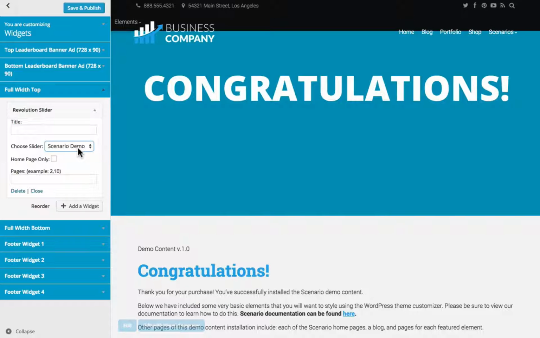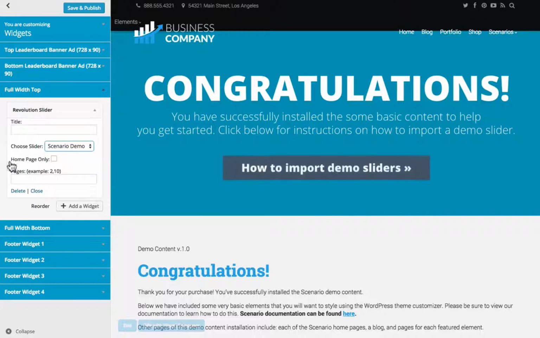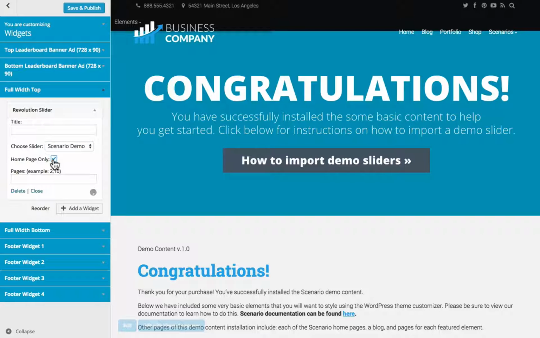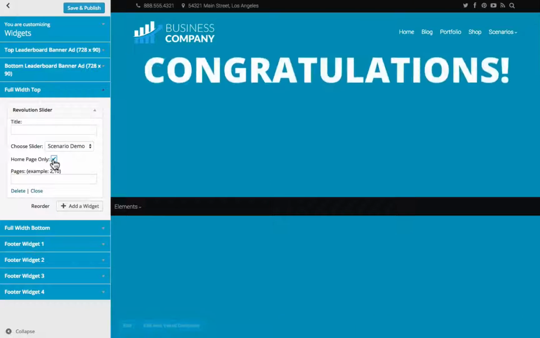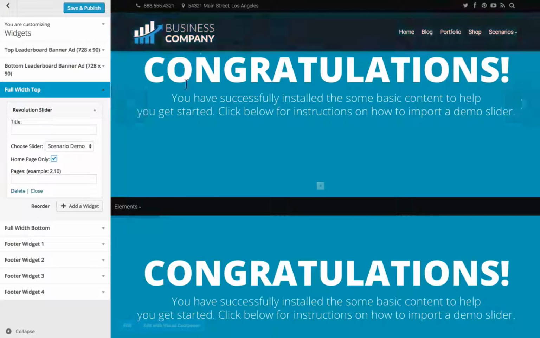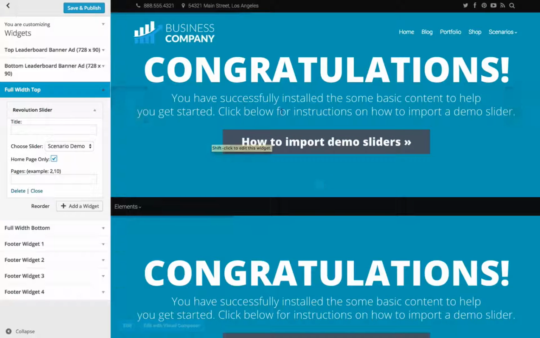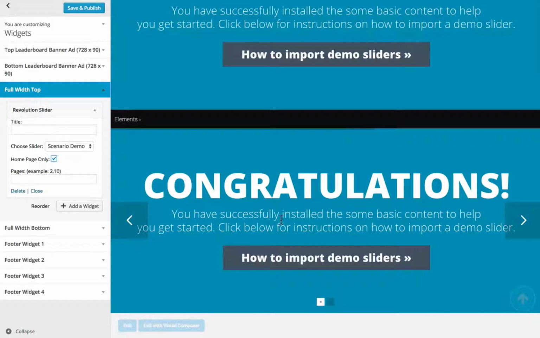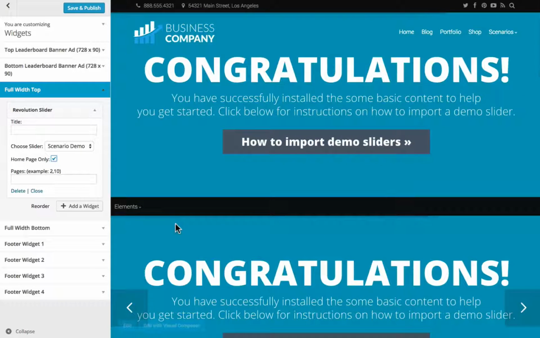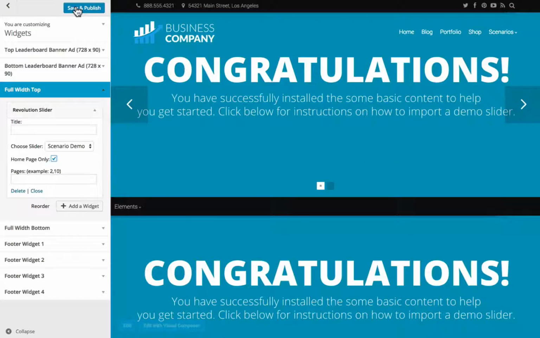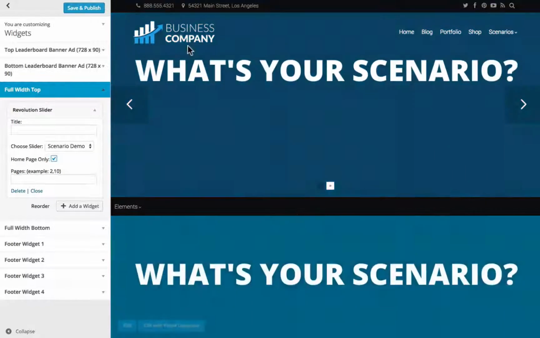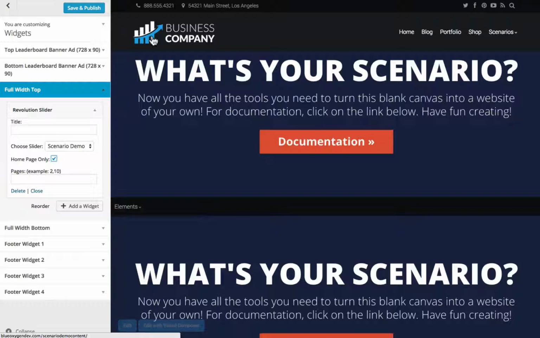Okay, it's selected as scenario demo, and that's exactly what we want, and we also want it to be on the home page only. So we're going to see actually two sliders, because one is found in the widget, which we just added, and the other one is in the page. So we can remove the one that's in the page. But as you can see, the alternate header has been activated. I'm going to go ahead and click save and publish.